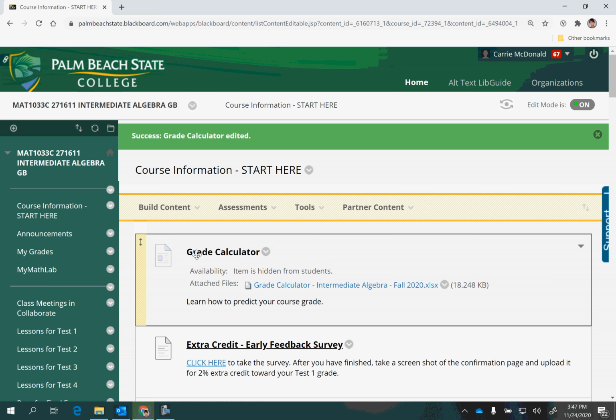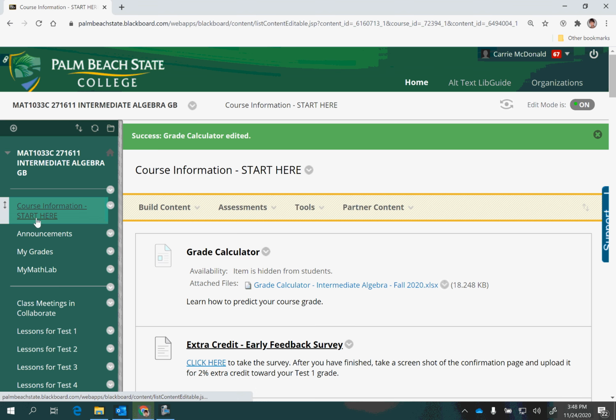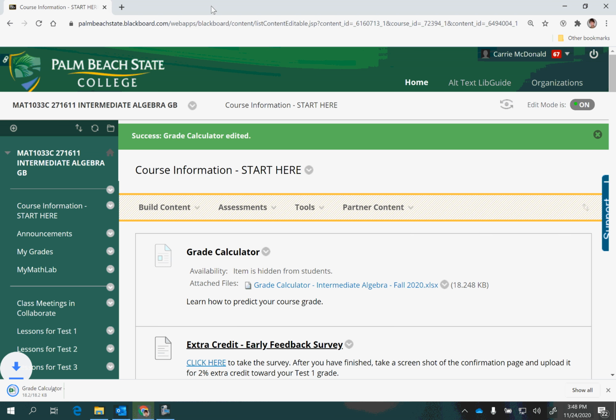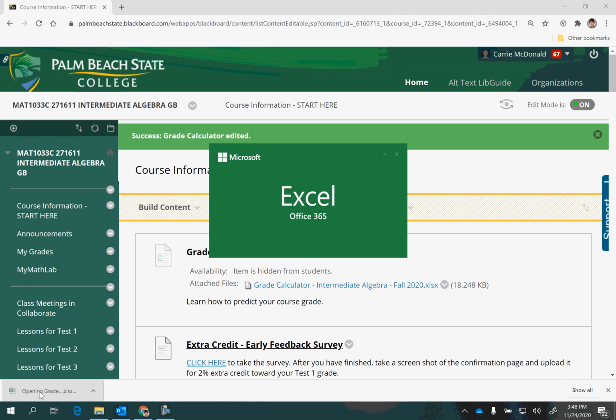To get this grade calculator, it's posted under course information in Blackboard. Then you're just going to click on the link. Then it will download the file and you'll click it to open.